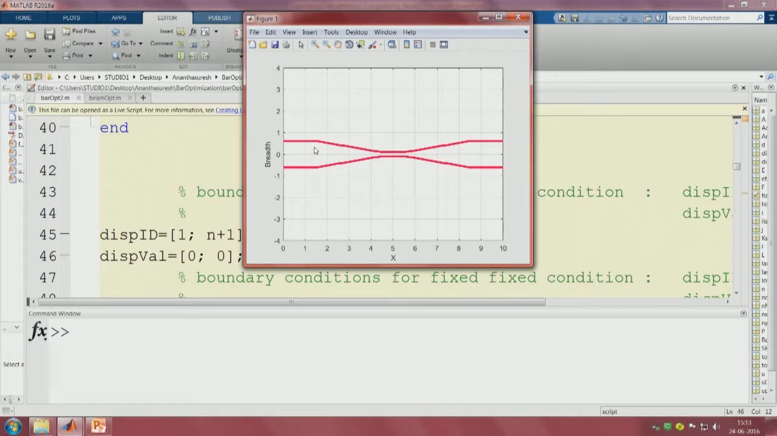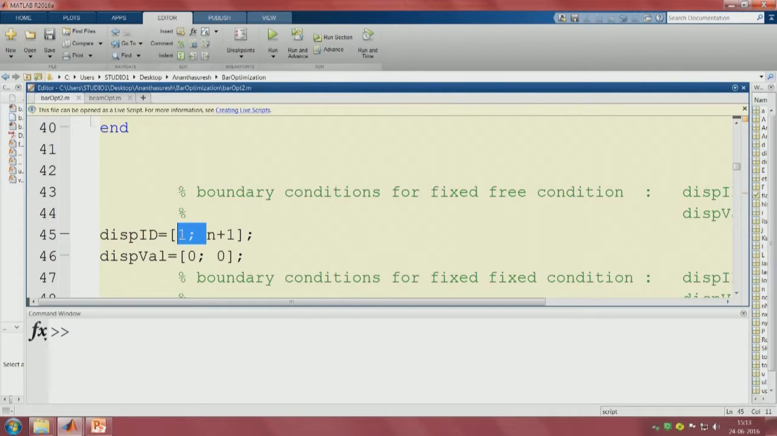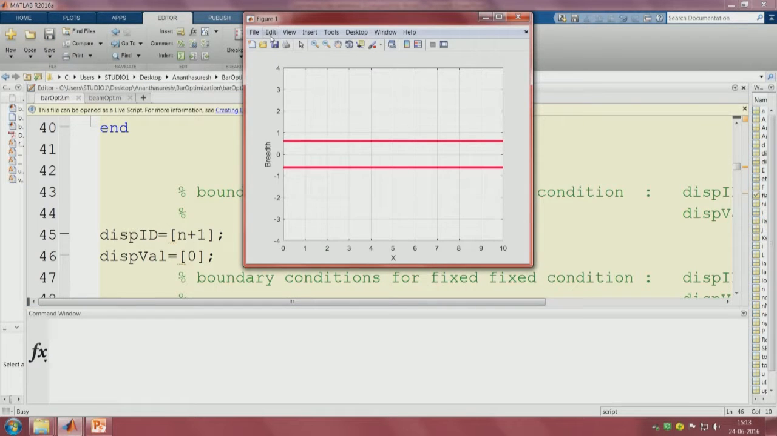Fixed, this fixed is tapering down and tapering up. So, fixed one is different. We can also do fixed free. So, I will remove this. So, only n plus 1, the first node is free, the last node is fixed. If we do that, it should show a mirror image of that. So, previously it was tapering that way and making this lower bound, it becomes upper bound. Basically the code works whichever way we want.